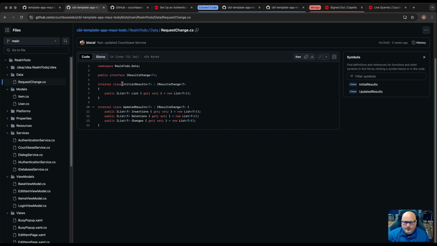I have an interface called IResultChange that is a generic. And we have two different ways. We either have an initial set of data that's going to come in, and that's going to just give a list of generics, right? This is going to be items in our app, but you can reuse this for whatever you want. So this is just going to give us that list of initial results. Or if this is a delta set of changes, then we're going to give three things back. We're going to give the insertions, the deletions, and the changes, right?